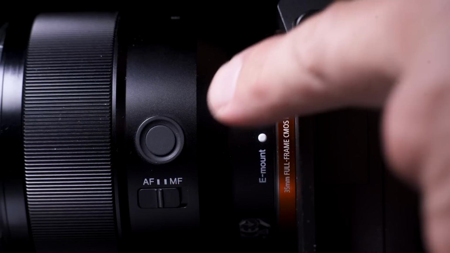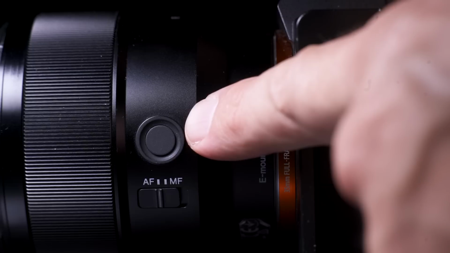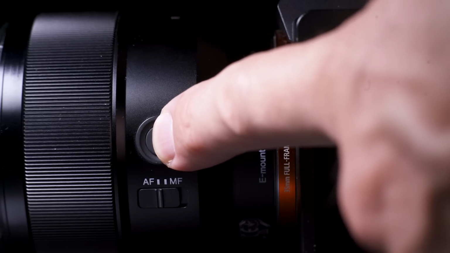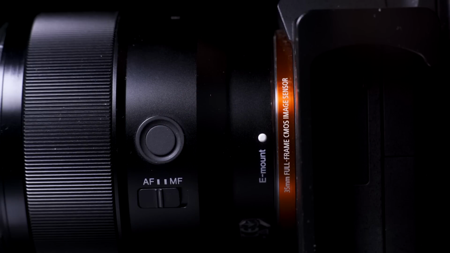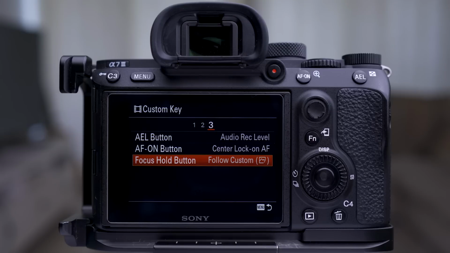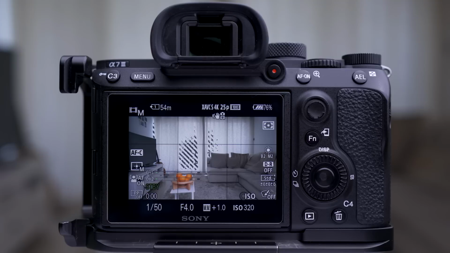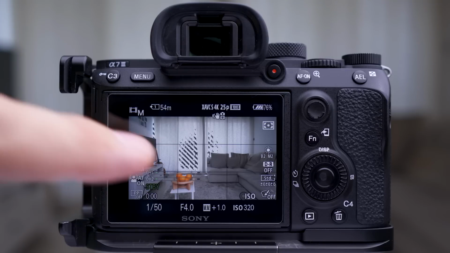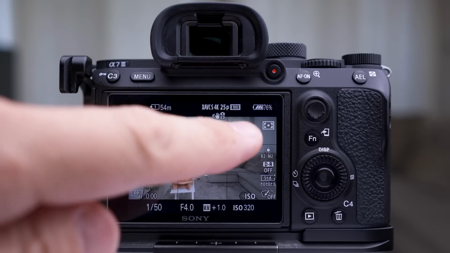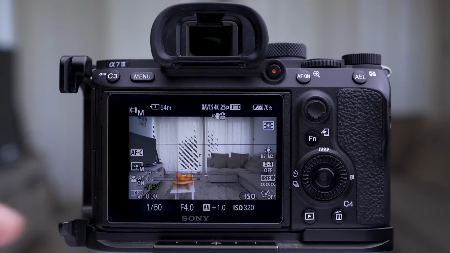With the focus hold button, this refers to that button on the side of certain lenses. I don't have many lenses with this on, but if you do, what I tend to do is set this to center lock on autofocus as well. So you've got another option to have that tracking autofocus system in play. So when focusing, I tend to switch between this flexible spot square, so I can put the focus where I want it, and the center lock on autofocus.